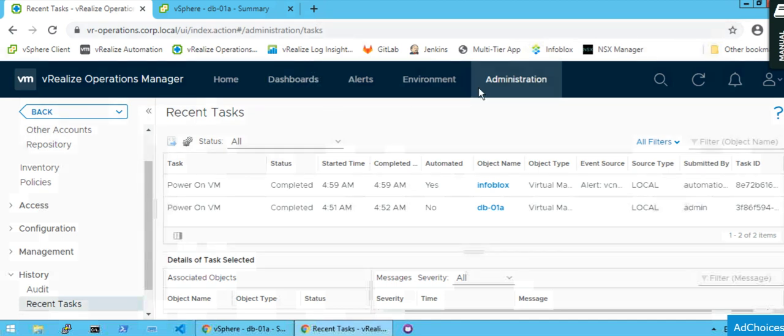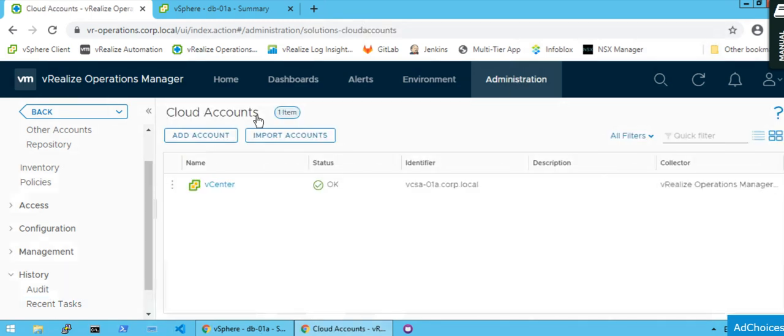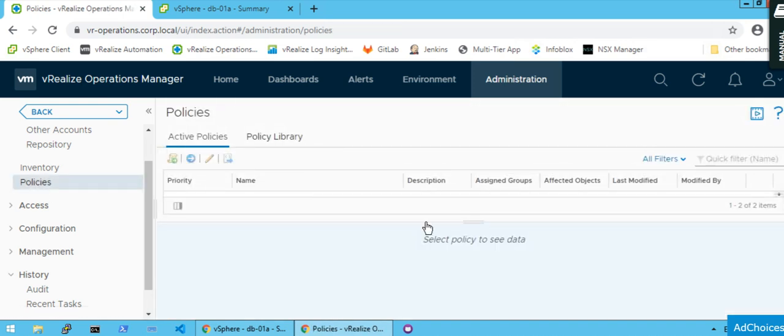This is the VROPS, version 8.2, 8.0. In this 8.0 version, you will see a few options differently as compared to other VROPS versions like 6.2, 6.5, 7.0, 7.1, 7.2, etc. Click on administration to create a policy, and then on the left pane you see these policies. Click here.